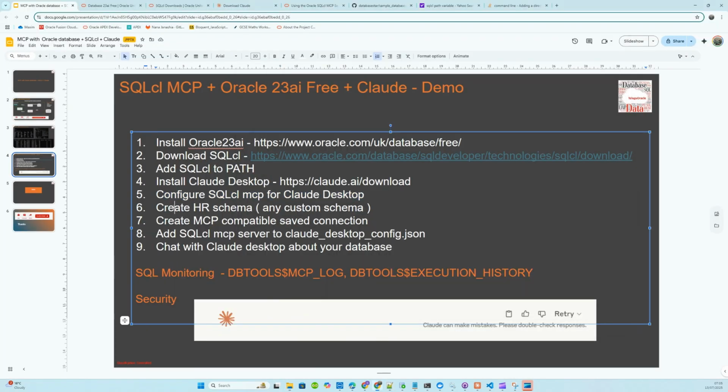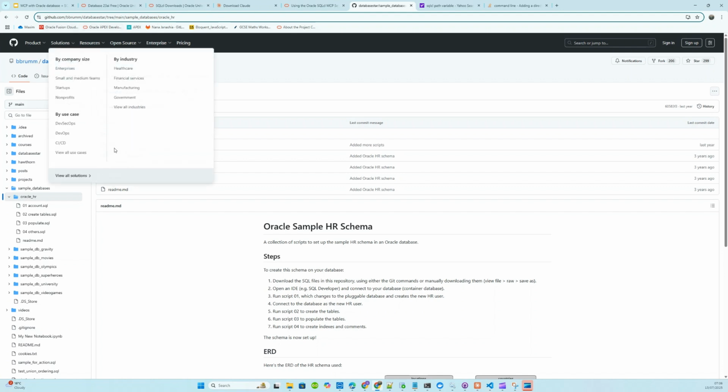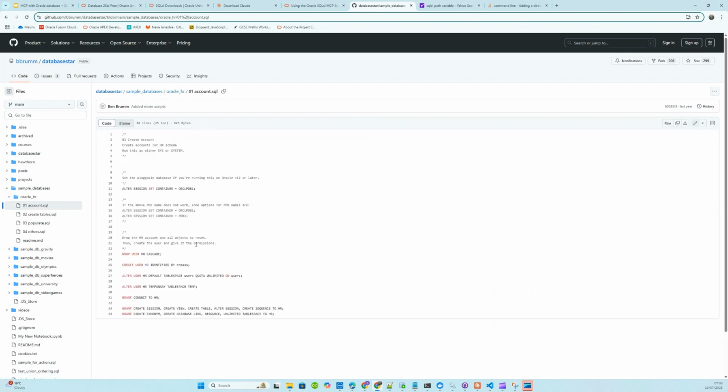That is how you have configured it, and then you need some schema and data to interact with. So you create the HR schema. I have used this Git repository. It's very simple. You just run the scripts one after another: create account, create tables, populate tables, and triggers, etc. You can change the password, but if it's a local database, it shouldn't matter a lot, and this is sample data anyway.